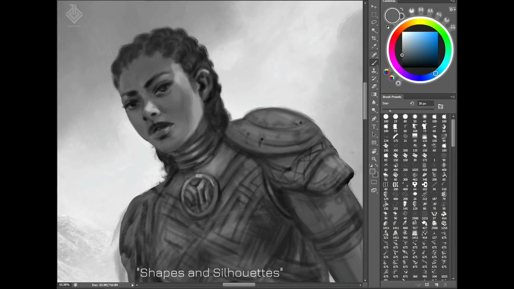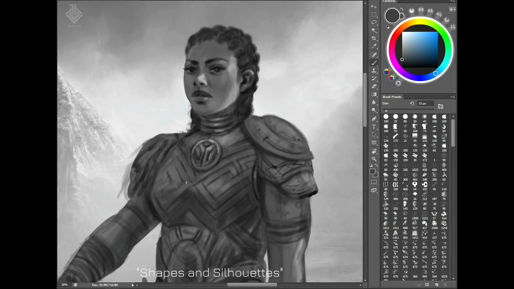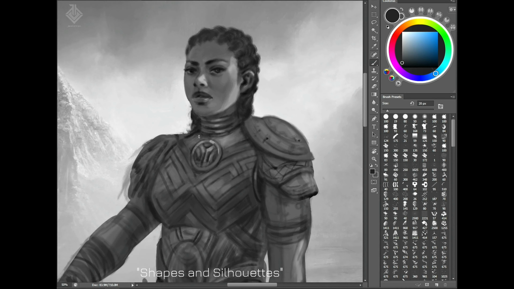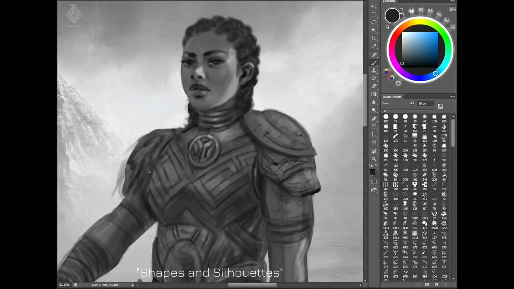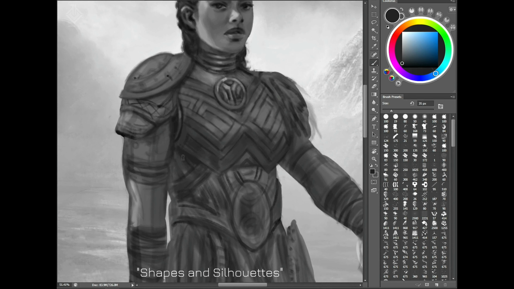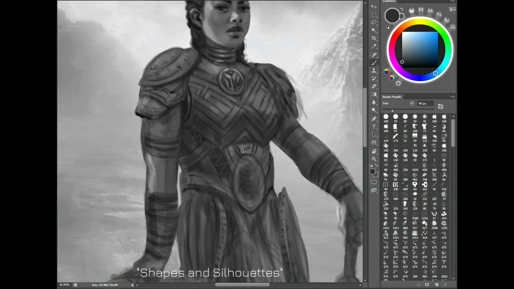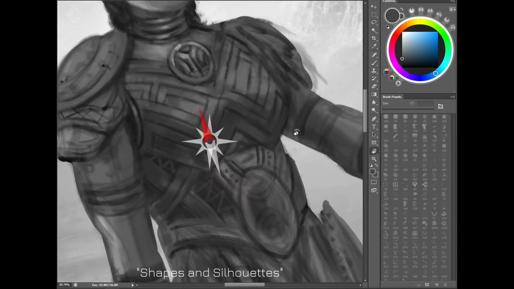Consider the character's role, personality, and abilities when selecting shapes and creating silhouettes. A warrior character may benefit from a solid, angular silhouette that conveys strength and power. In contrast, a sneaky rogue might have a more slender and curvaceous silhouette that suggests agility and stealth. The silhouette should reflect the character's traits and evoke the desired emotional response from viewers.